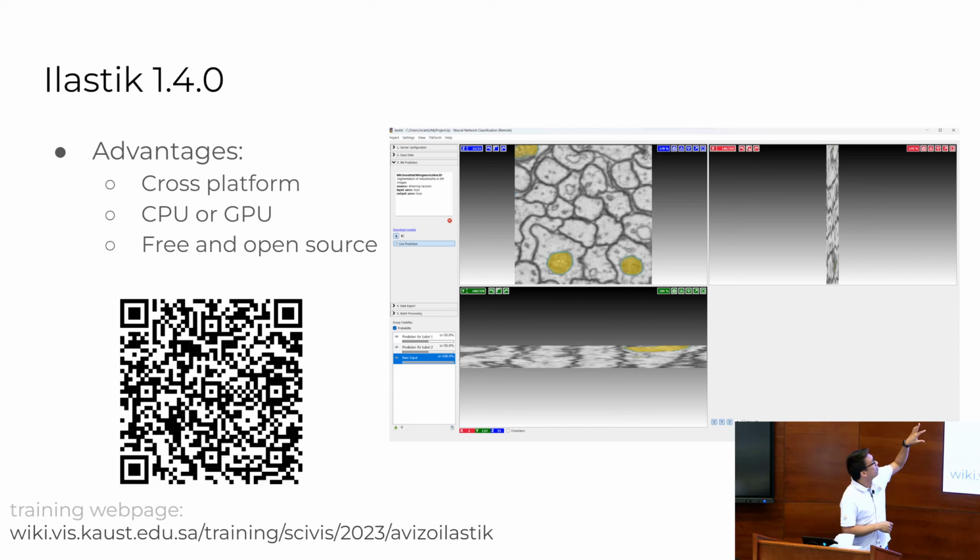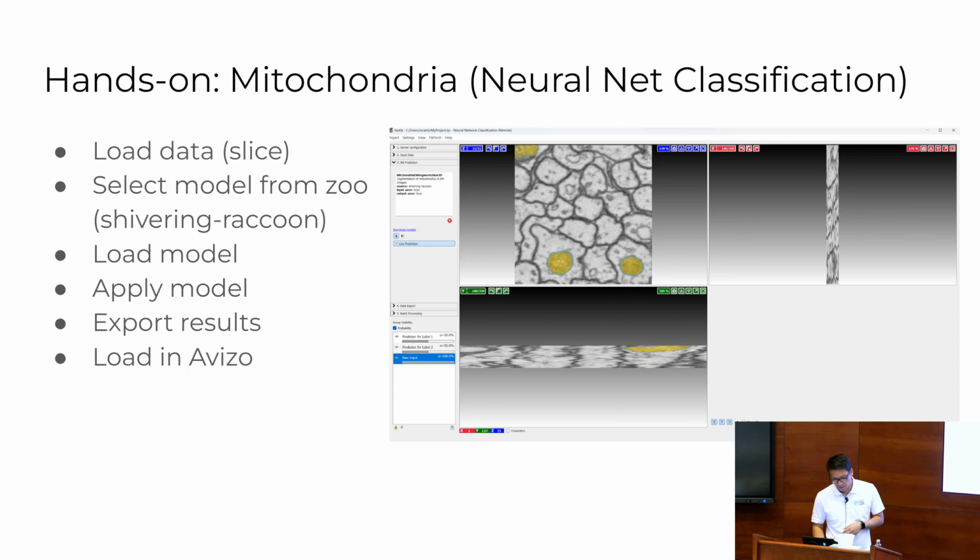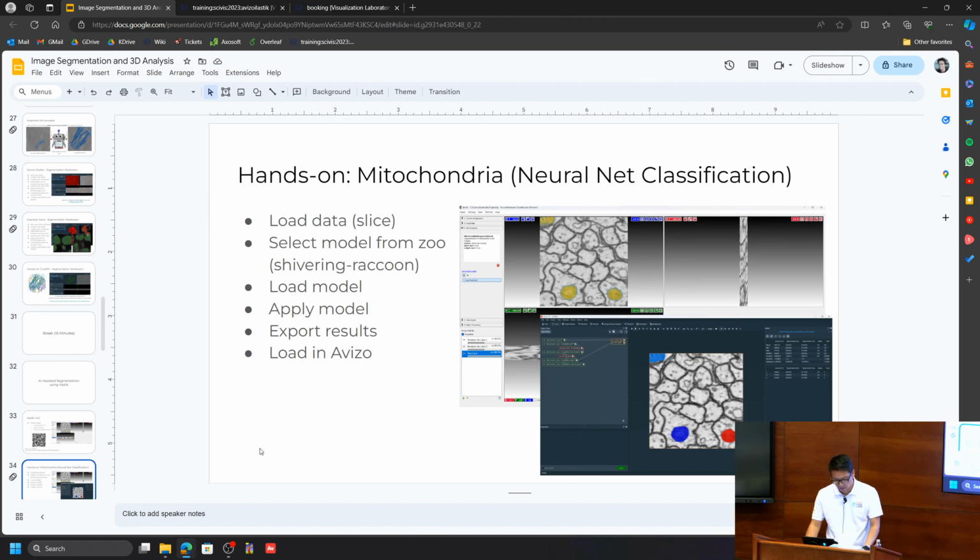Yeah, so as I mentioned before, the advantages of Ilastik is that it's cross-platform. You can use either CPU only or GPU, and it's free. And the link to the installer is in the training webpage. All right, so does anyone have Ilastik installed? And we'll do the hands-on. All right, cool. So I'll just go through it, and you can try it out later on once you have it on your machine. So I'm just gonna run it right now.